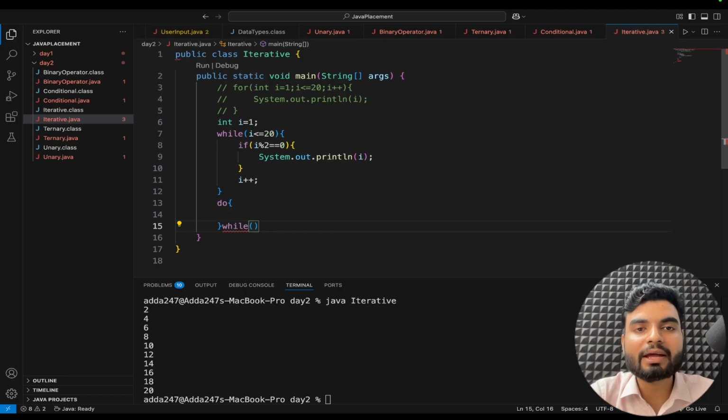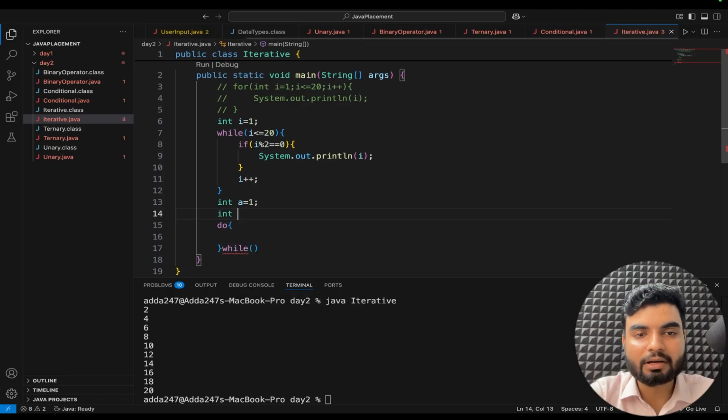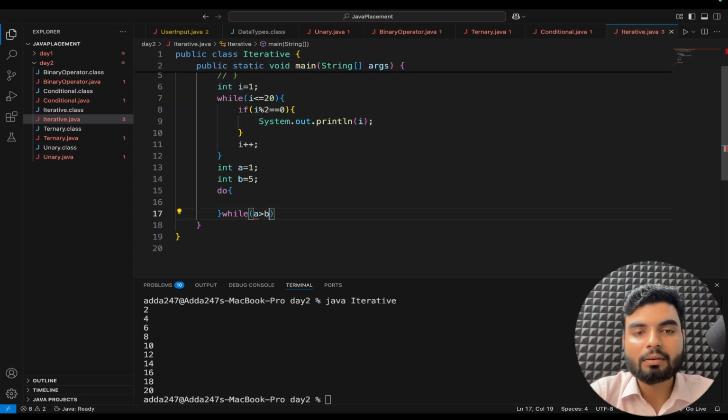Or I have A and B. Okay, so here somewhere I have int A equals 1, and int B equals 5. What I want now is to print the numbers between A and B. Right, A to B. So the thing is, I'm writing here, when A is greater than B, which is false basically, right? In this case, what we need to do is print something.